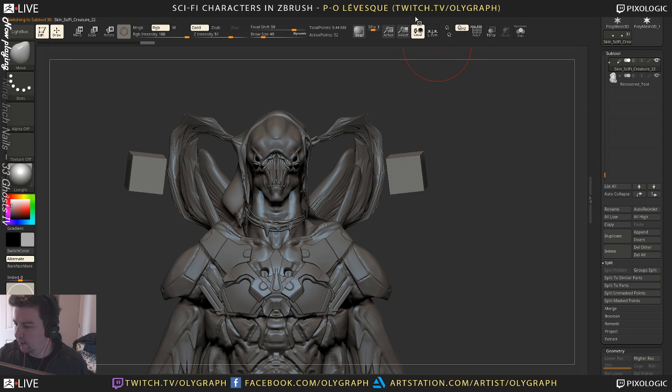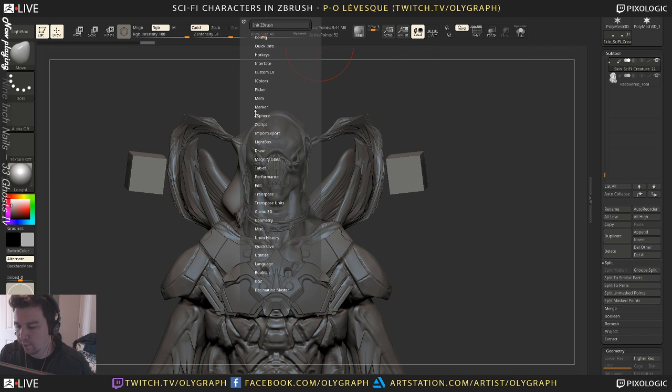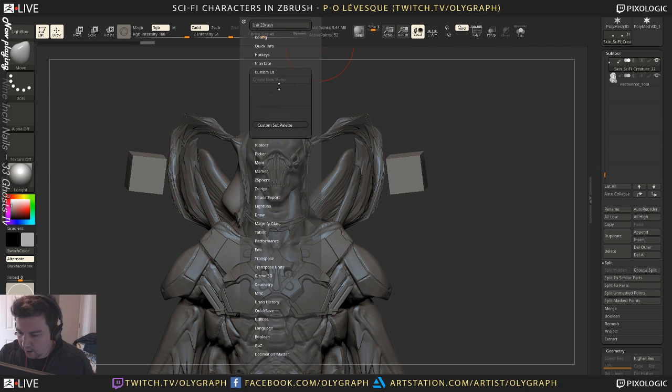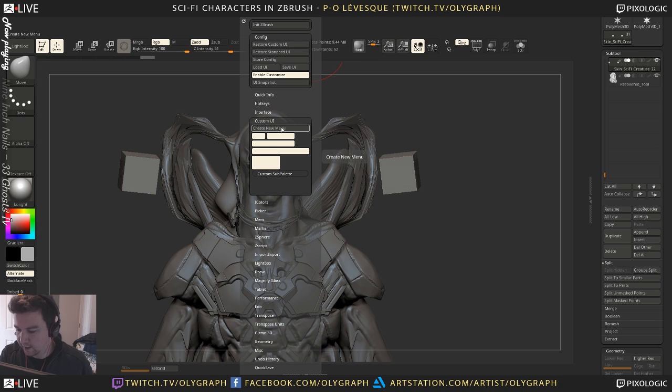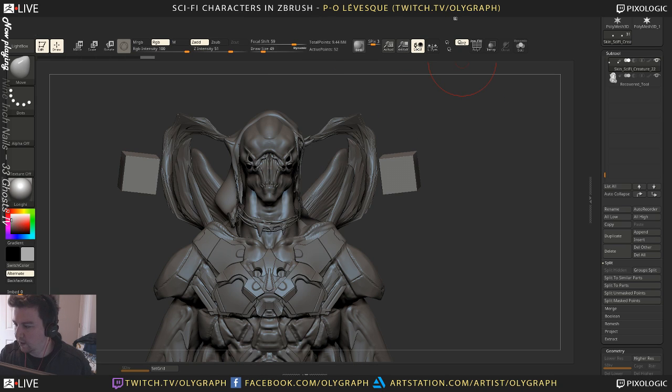How did I make this UI here? You can create an additional menu if you go in Preference, Custom UI, you have create new menu. You have to go into Config here first, enable Customize. Then you can create a new menu. It's gonna pop up for a name, and the name you're gonna put, it's gonna be here.